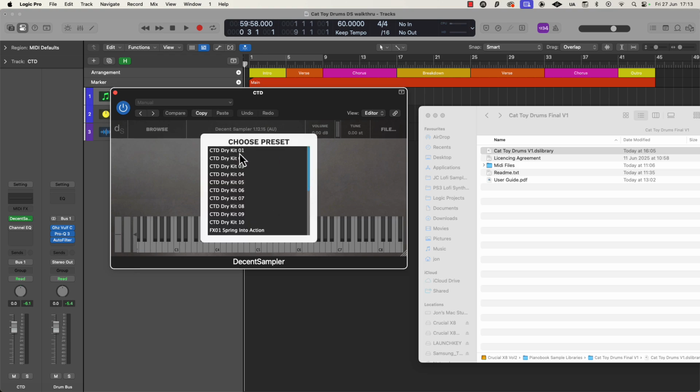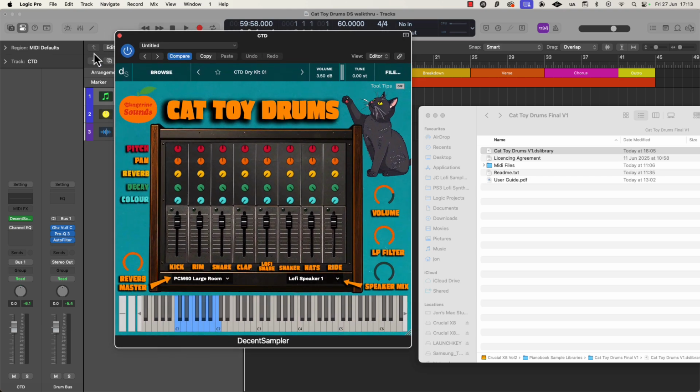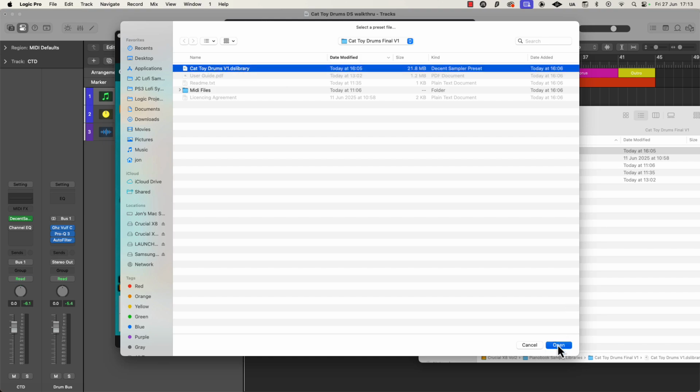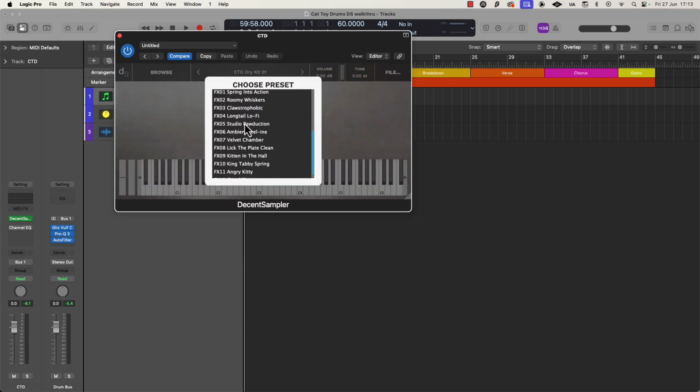However, either way, you're going to be presented with a list of presets. So we'll just choose the first one for now. So that's the first way of doing it. The other way is in Decent Sampler, go to the File menu and Load, and find the file that way and just click Open. This time I am going to install the preset, and then that gives you all of the presets right there to choose from.